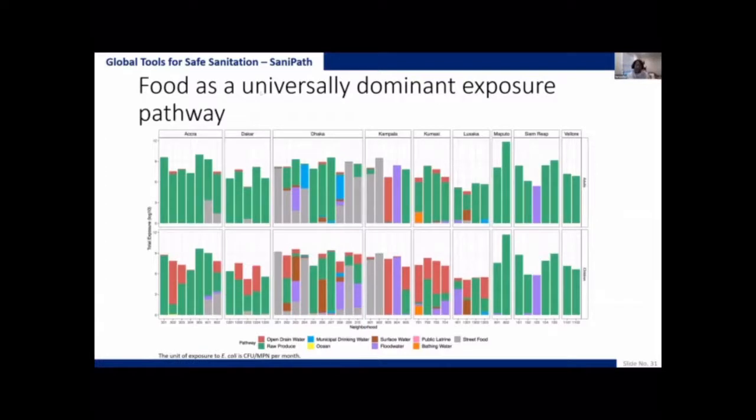Sorry, there seems to be a bit of a lag for me, but this figure shows the average monthly total exposure to fecal contamination and then the contribution of each pathway by neighborhood, and the graph is organized by neighborhood as well as the populations across 9 different cities. The cities in South Asia, I've again marked with the star. The height of a bar represents the log scale total exposure from all of the different pathways, while the different colors represent the contribution from the different pathways. And here the unit of exposure is CFU or MPN per month.